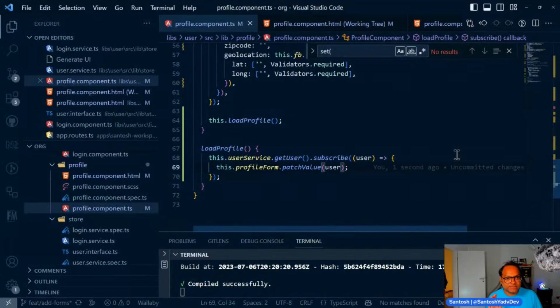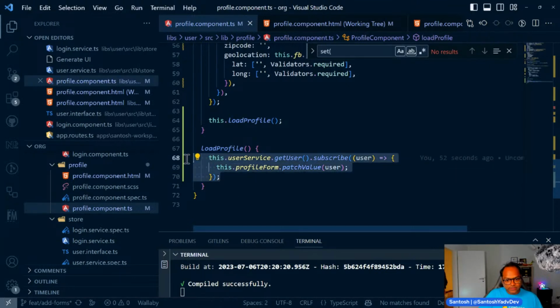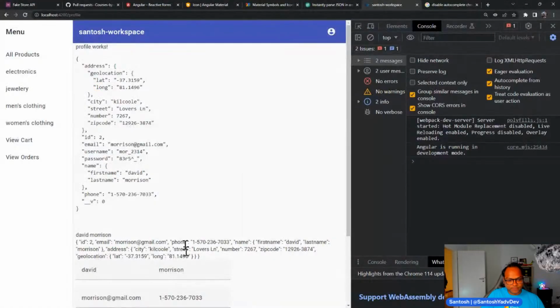So safe bet is go with patch value. Because we know that in case there are some missing properties, it may actually just ignore it, because you cannot always trust the APIs, right? They may just drop some controls and then it starts to break. And in case you don't need all the values to be rendered, just play safe, go with patch value. So this is how you can load and bind all this data to your form.